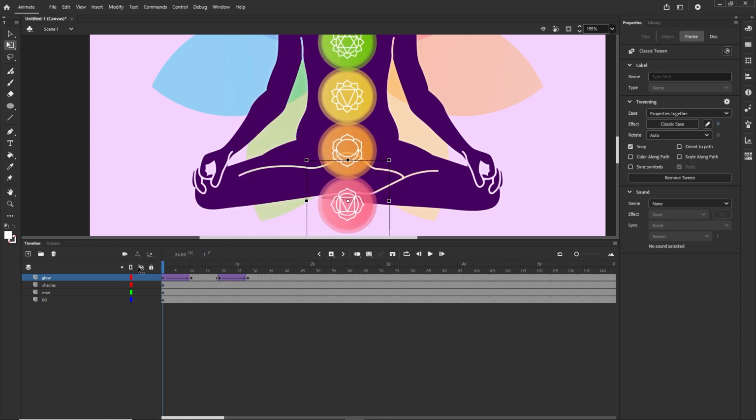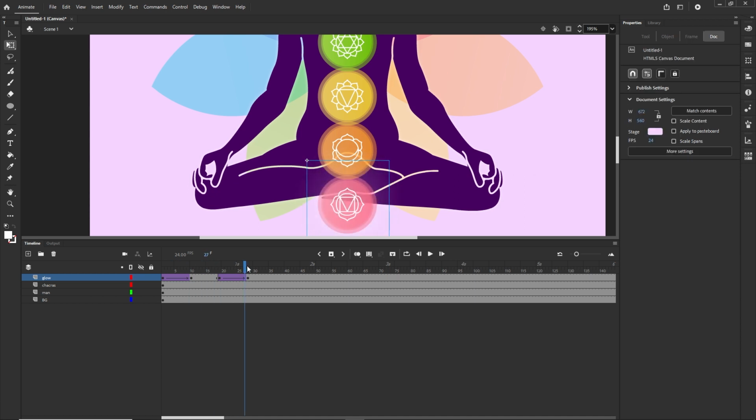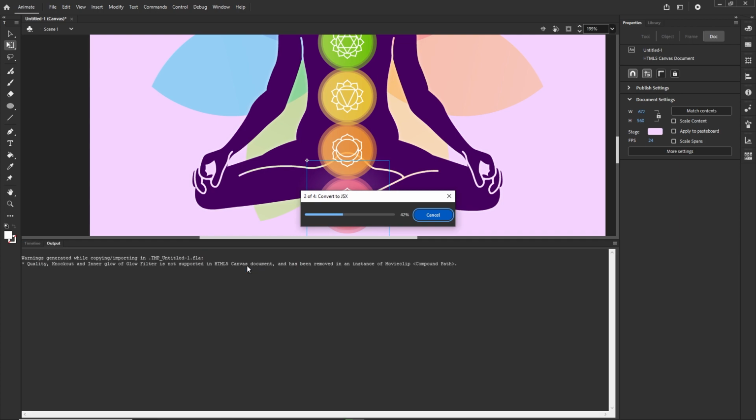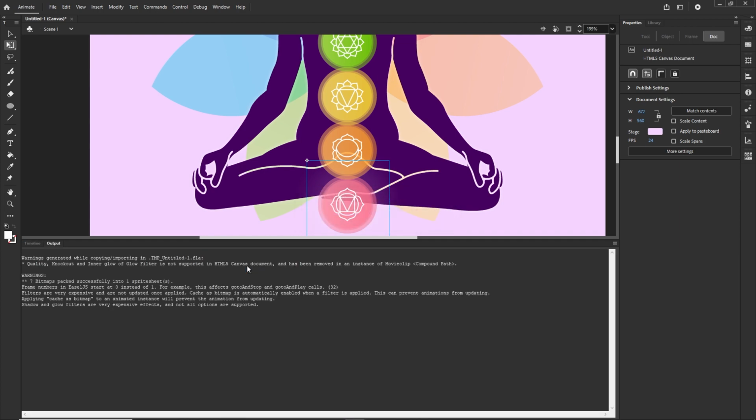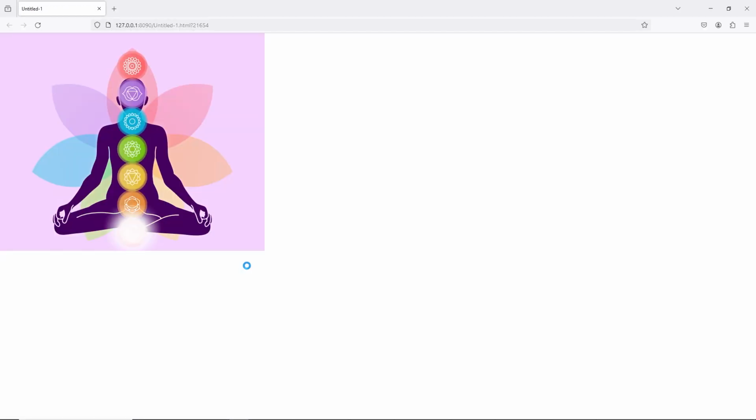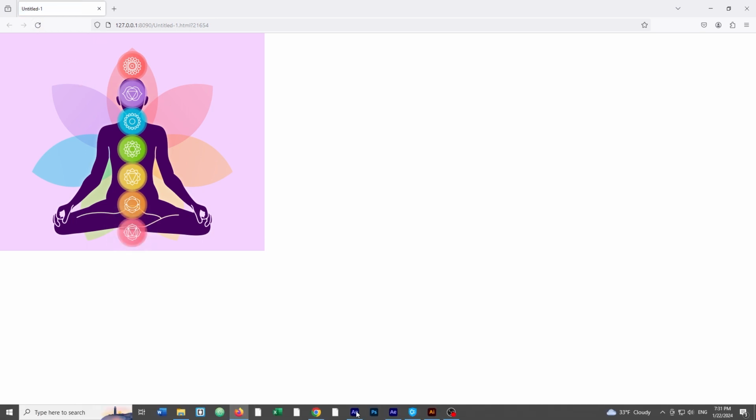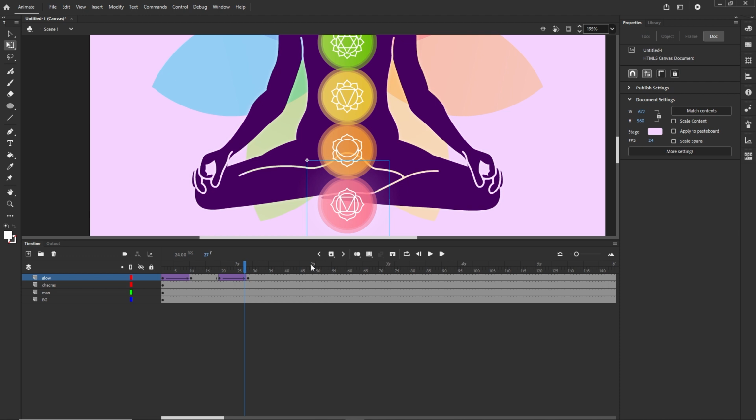So basically we are going to have this kind of animation. I will press Control Enter, Command Enter, to see this in the browser, and we are going to have something like this. And as I said, right now we can decide whether we like this or not.